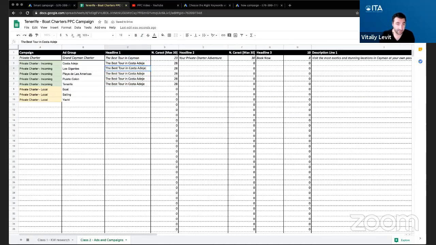This is going to be Los Gigantes. This is not going to fit. So I'm just going to do Las Americas. This might not fit either. Oh, it still fits. Okay, good. This is going to be in Puerto Colón. And this is going to be in Tenerife. Oops. All right, so there's my ad for headline 1 for all of these guys.